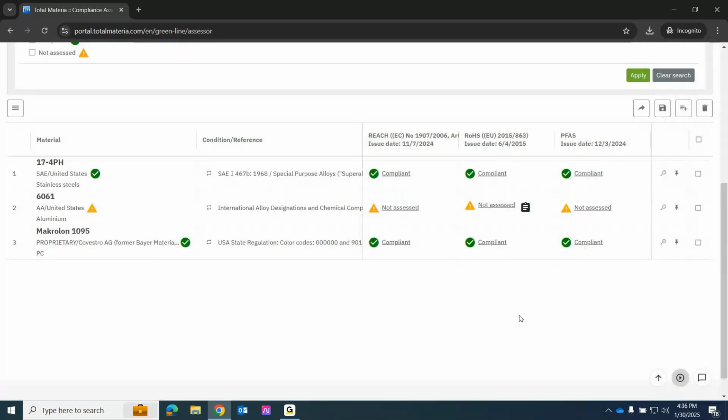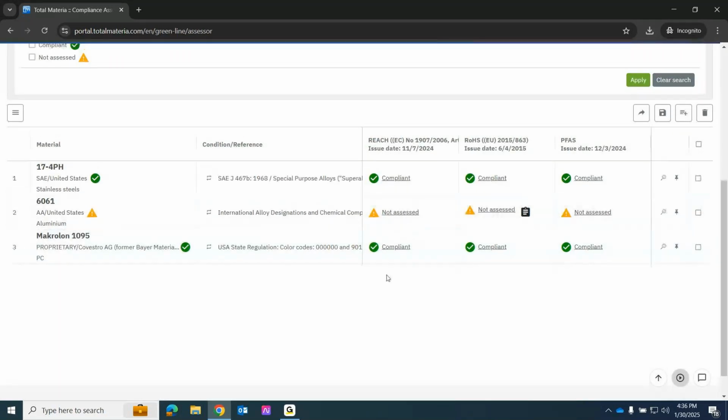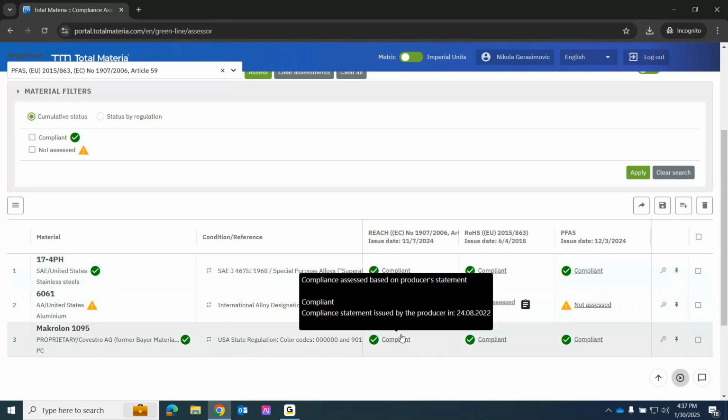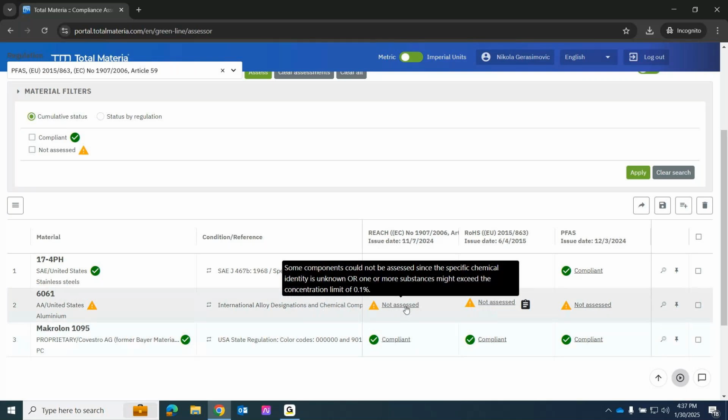And here we have these three materials that we added for compliance assessments, and you'll be able to check the compliance for each one of these. So for REACH, the first one, the steel is compliant, as well as the polymer. But this aluminum, some components could not be assessed as a specific chemical identity is unknown, or one or more substances might exceed the concentration limit of 0.1%.